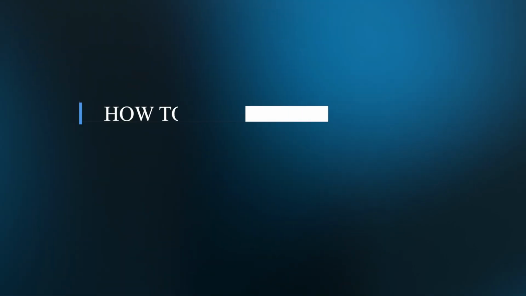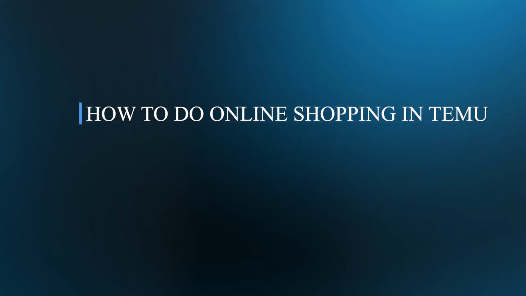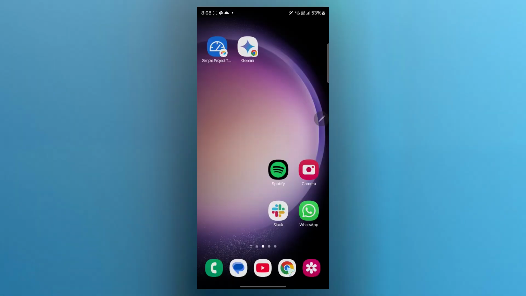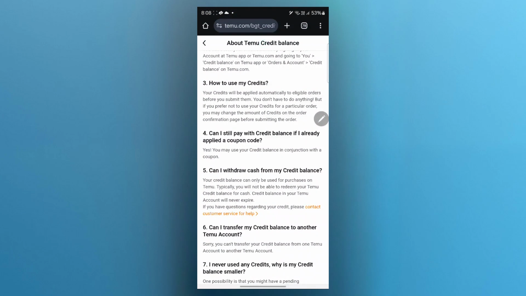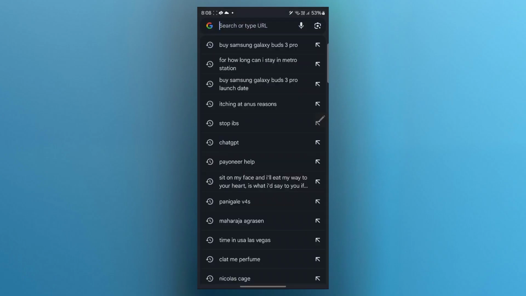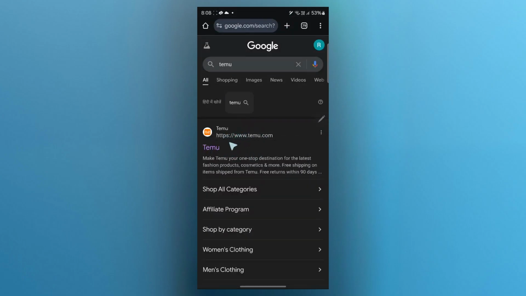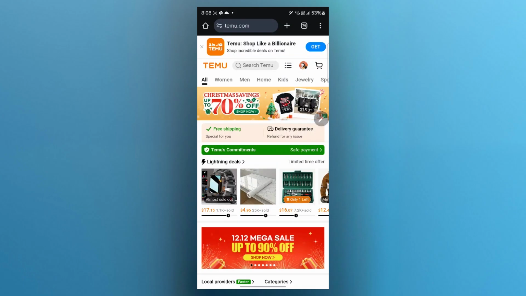Hello guys, in this video I will show you how to do online shopping in Temu. So, in order to do this, first of all, navigate to any browser on your mobile phone. After navigating to the browser, click on the search icon and search for Temu. Now, click on www.temu.com's link and you'll be on this page.